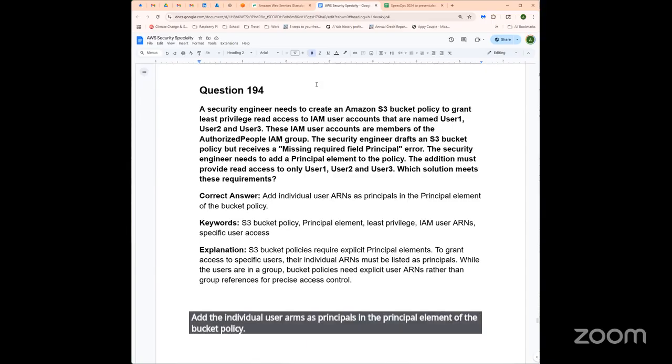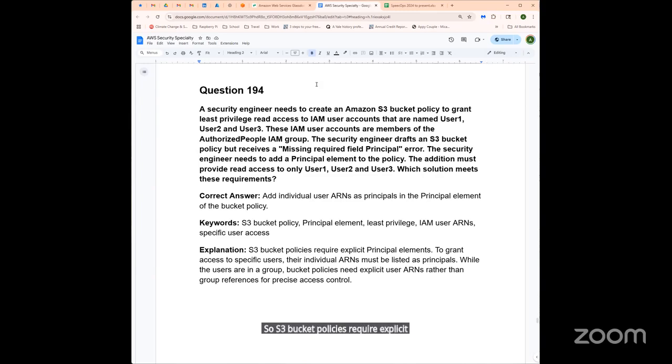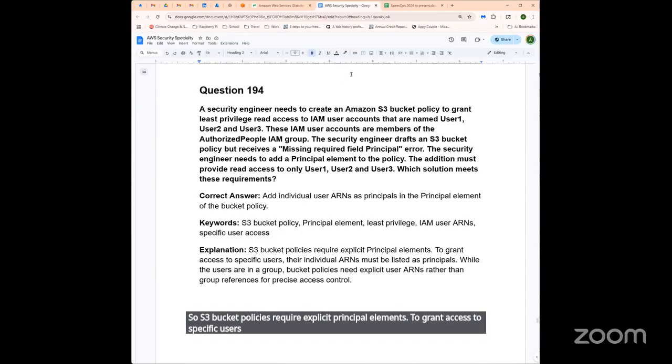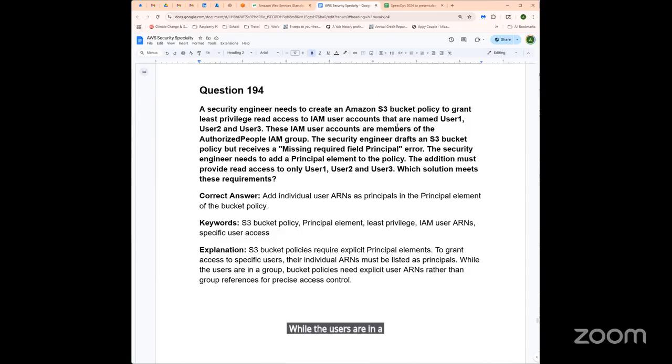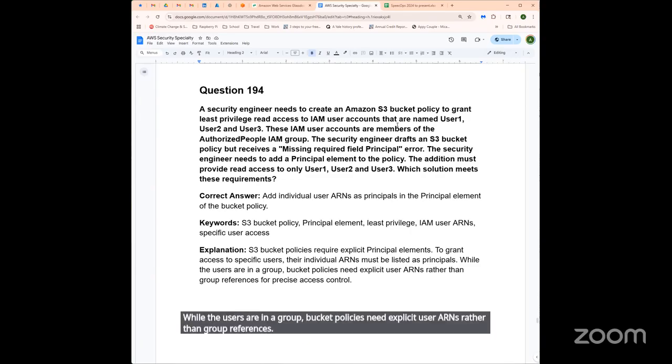So S3 bucket policies require explicit principal elements. To grant access to specific users, their individual ARNs must be listed as principals. While the users are in a group, bucket policies need explicit user ARNs rather than group references for precise access control.